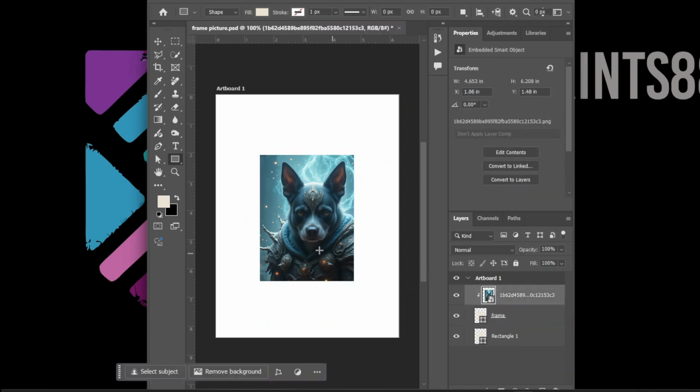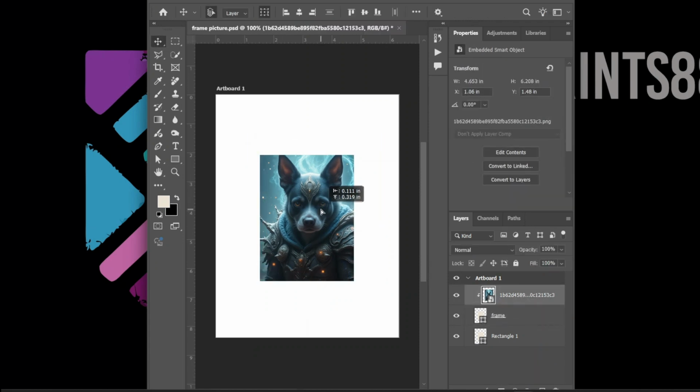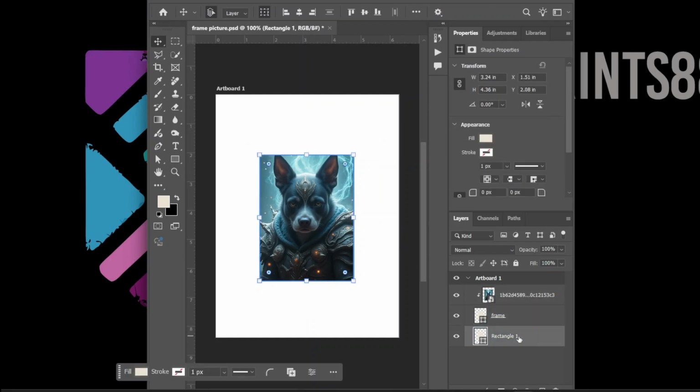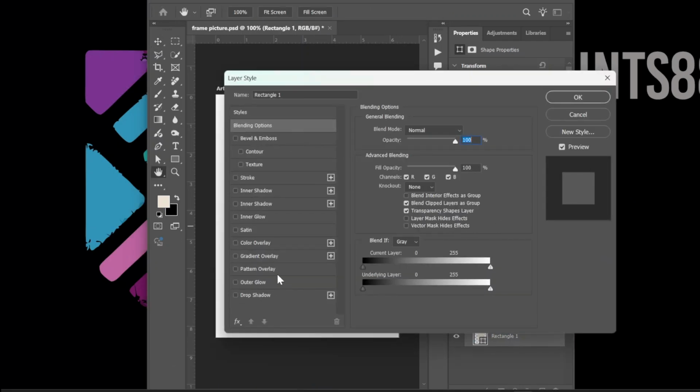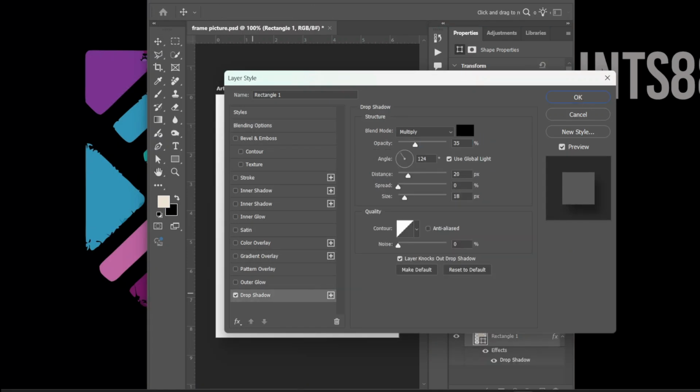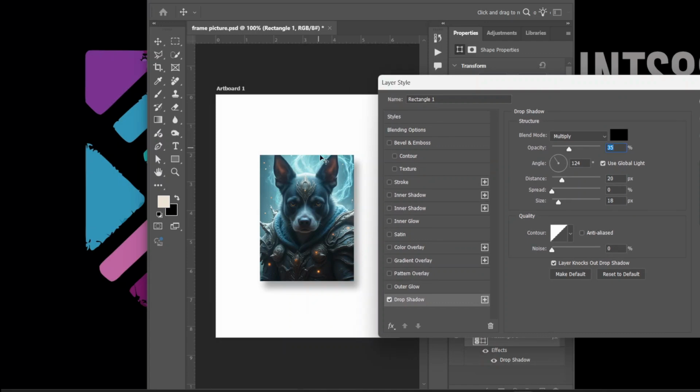Now for the magic, creating a realistic shadow. Select the bottom shape layer, then right-click Blending Options, and go to Drop Shadow. Adjust the settings to your liking. Play around with the opacity, angle, distance, and blur until it looks smooth and natural. This is what makes the shadow really pop.